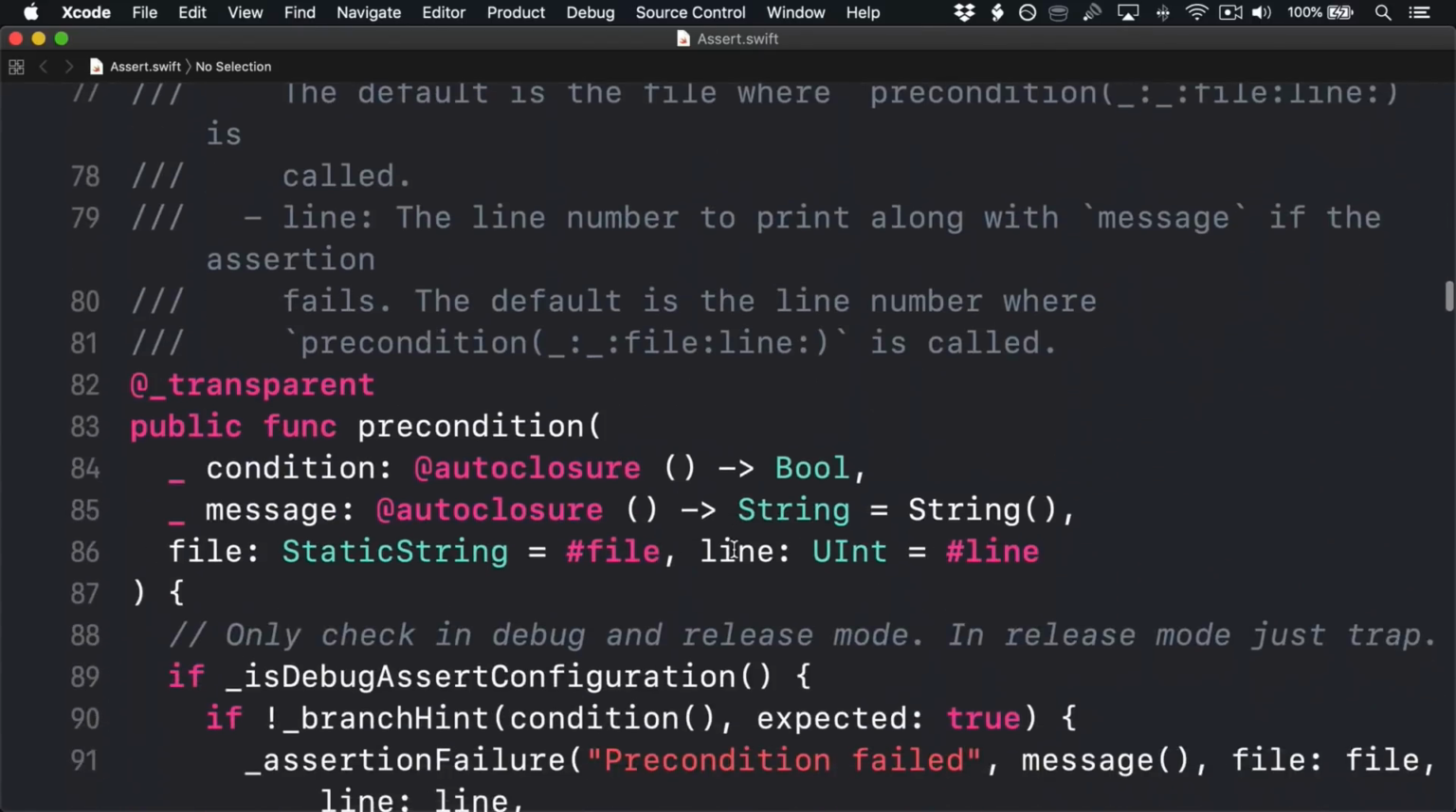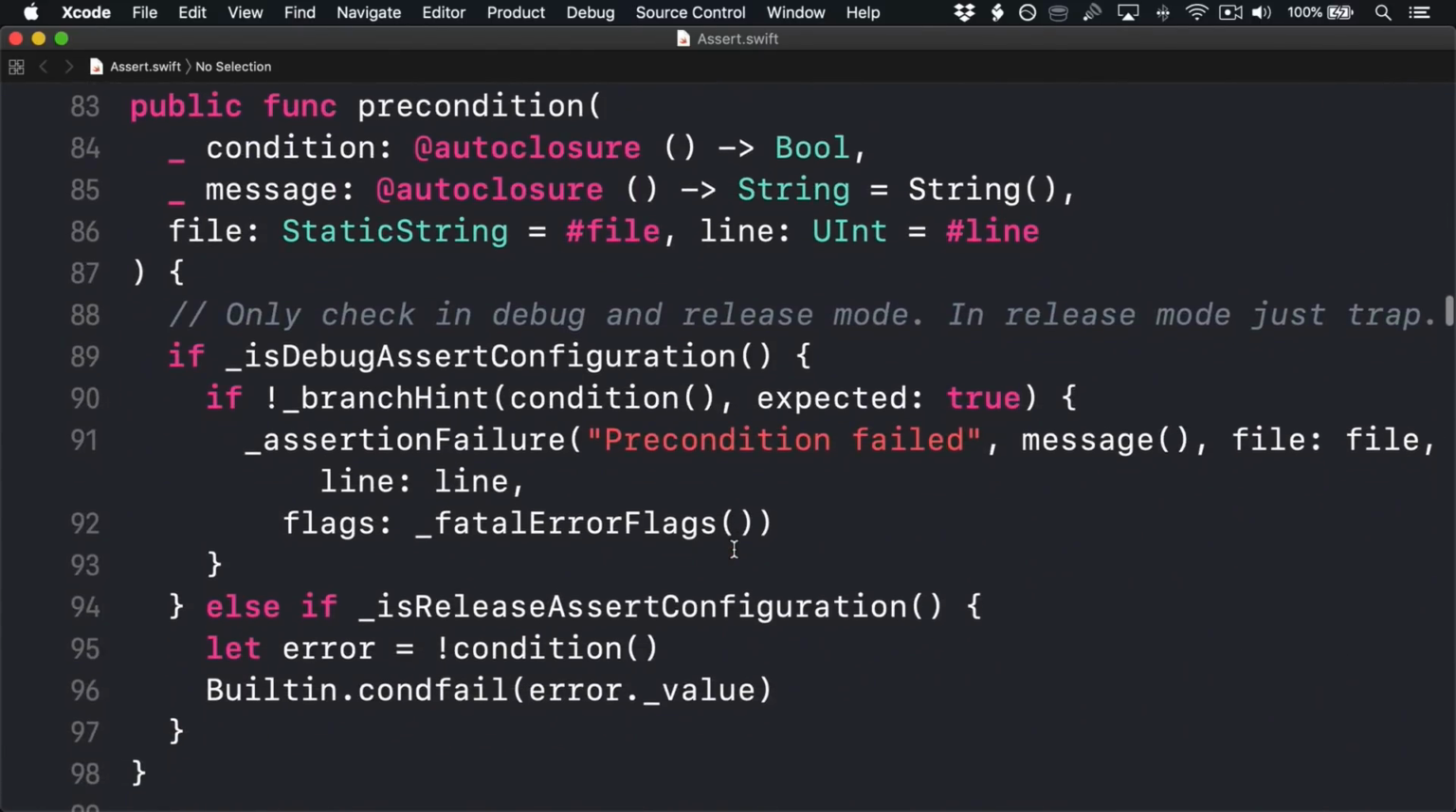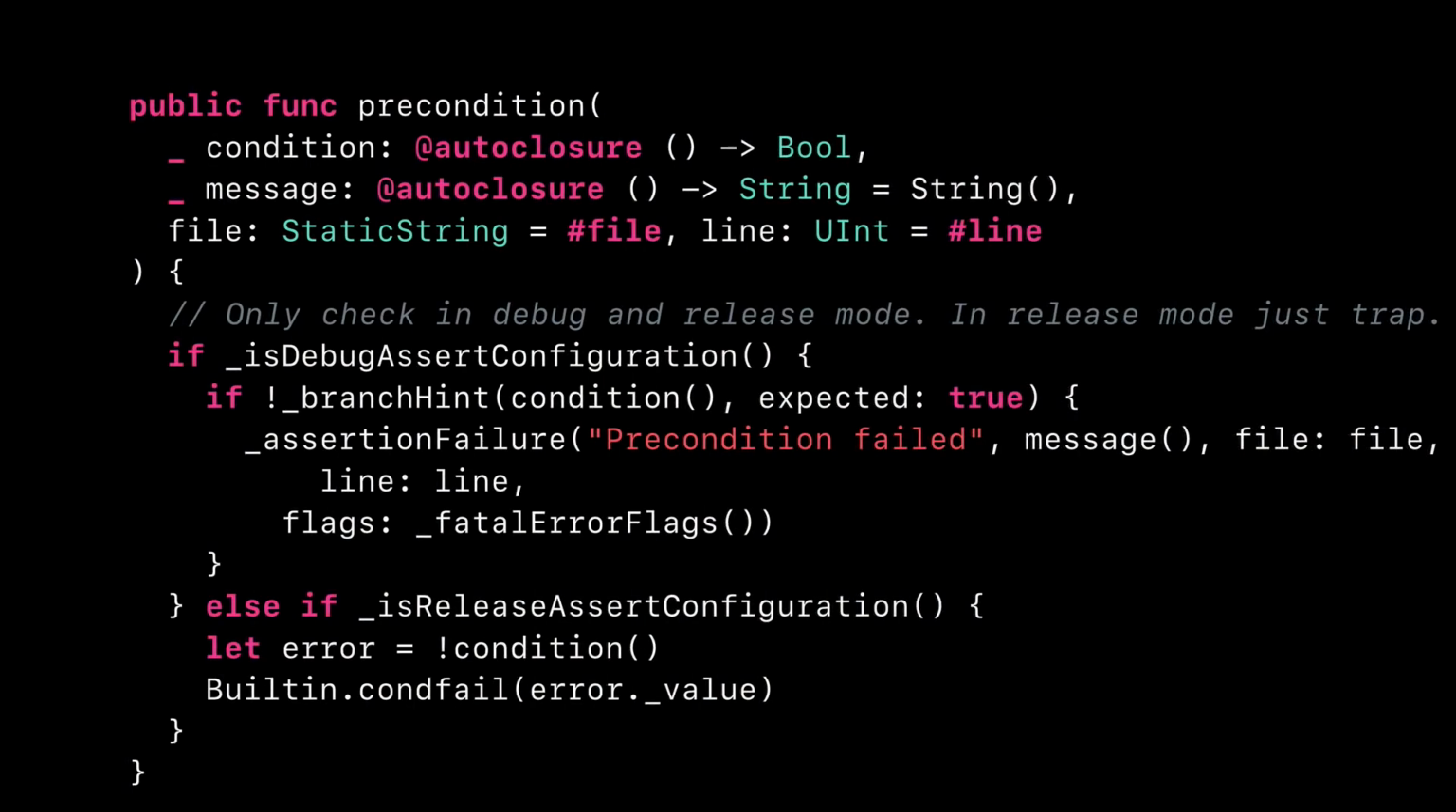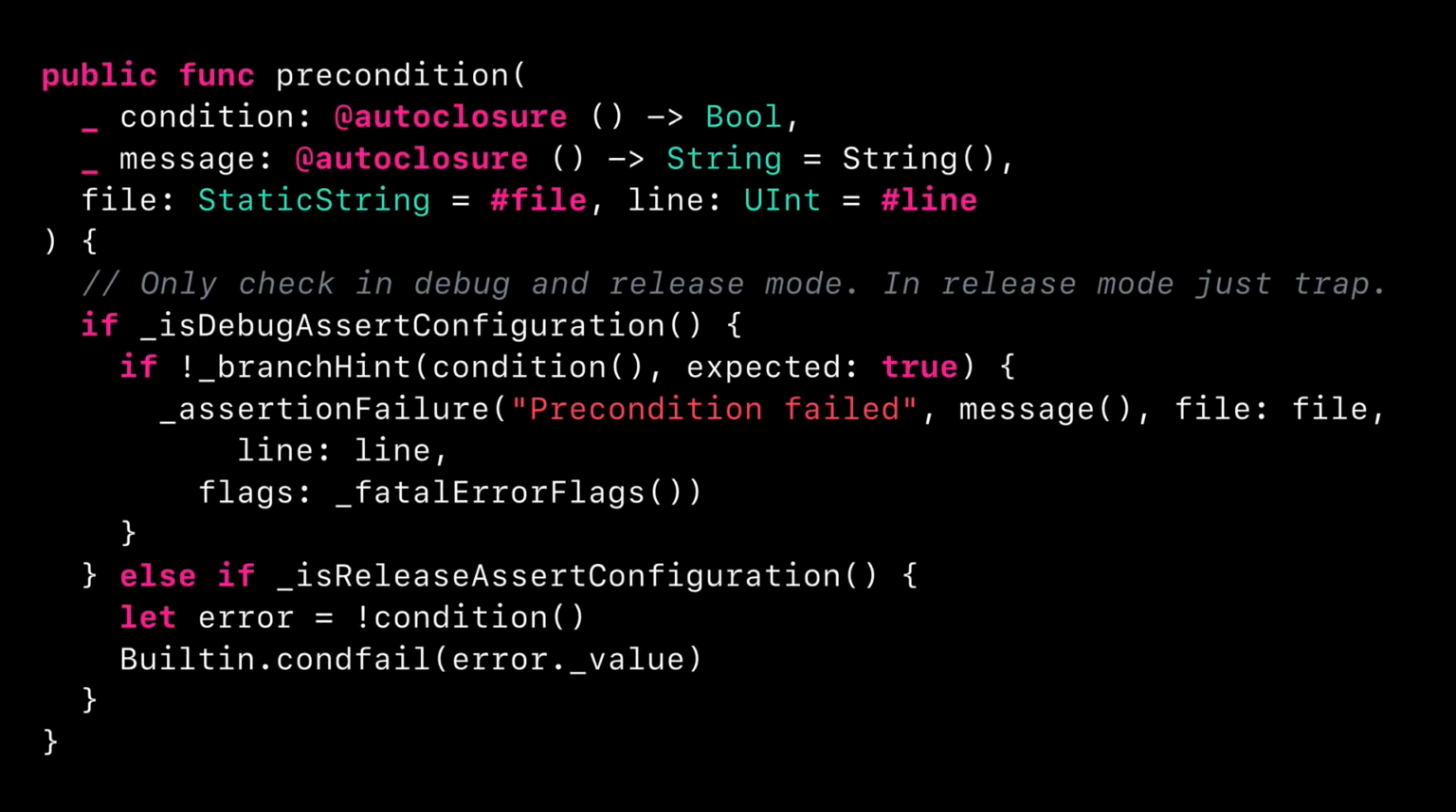But here though, a bit further down to here, the precondition function, my second favorite function in Swift. Again, let's isolate that code and center it neatly. If you haven't seen this code before, let's just walk through it quickly. It's saying if we're in debug assert configuration, i.e.